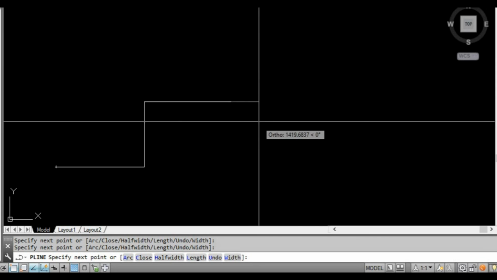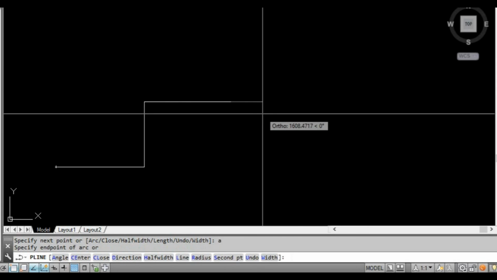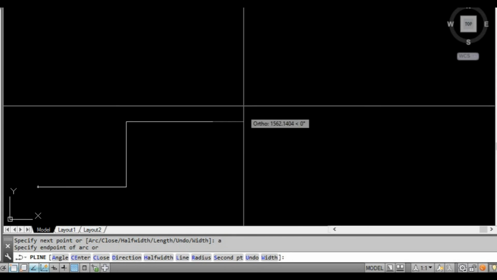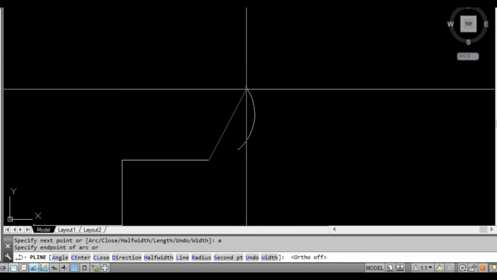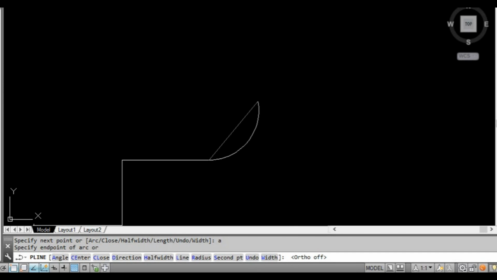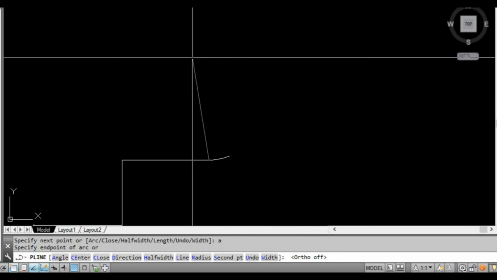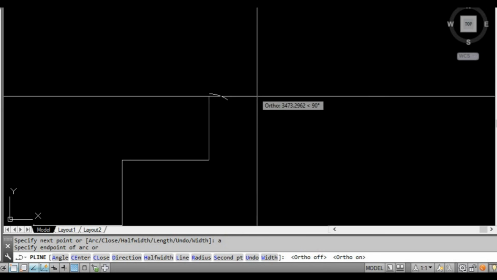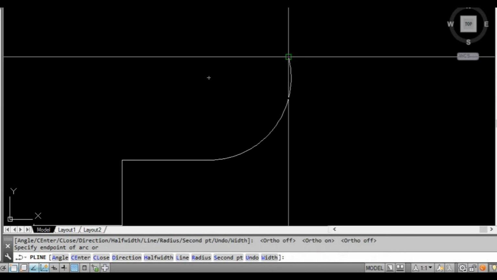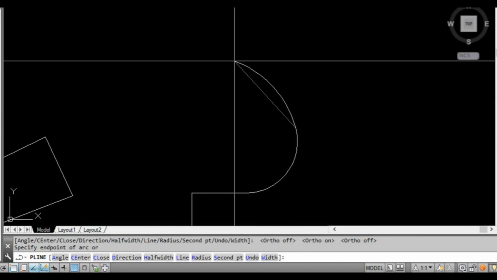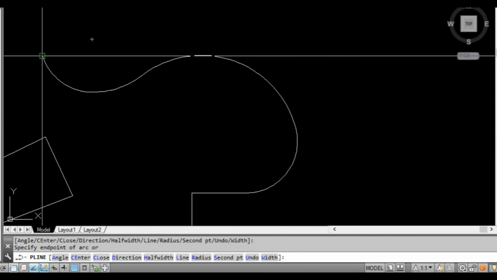And if we type A again for arc, and perhaps we would just like to click anywhere this time. I turned off ortho again, so I had more control with my arc. If I turn ortho back on, you can see it sort of limits. So I've just turned it off for a moment. So I've created an arc, and I can keep creating those arcs.